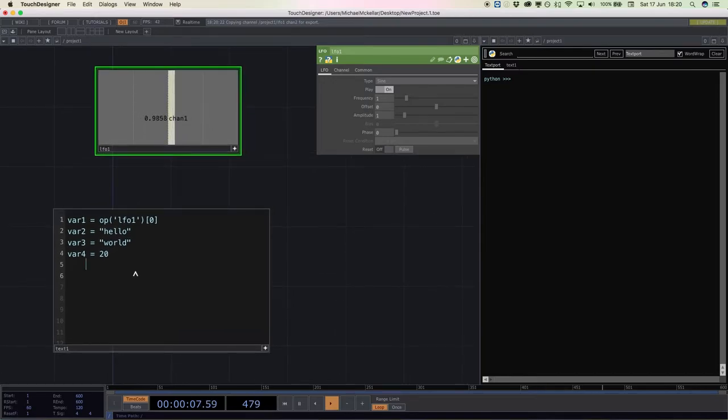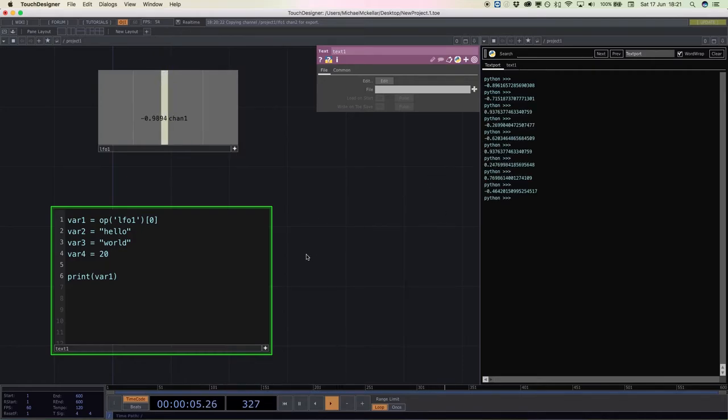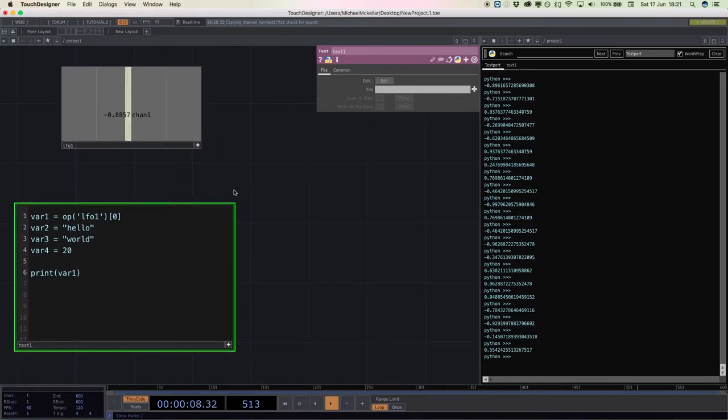Nothing happened. But now, if I print variable 1, you'll see that if I keep running this at different times, we'll constantly get a different value for variable 1. So now we have Python running inside TouchDesigner, but taking a variable from a very real example. So what could we actually do with this?